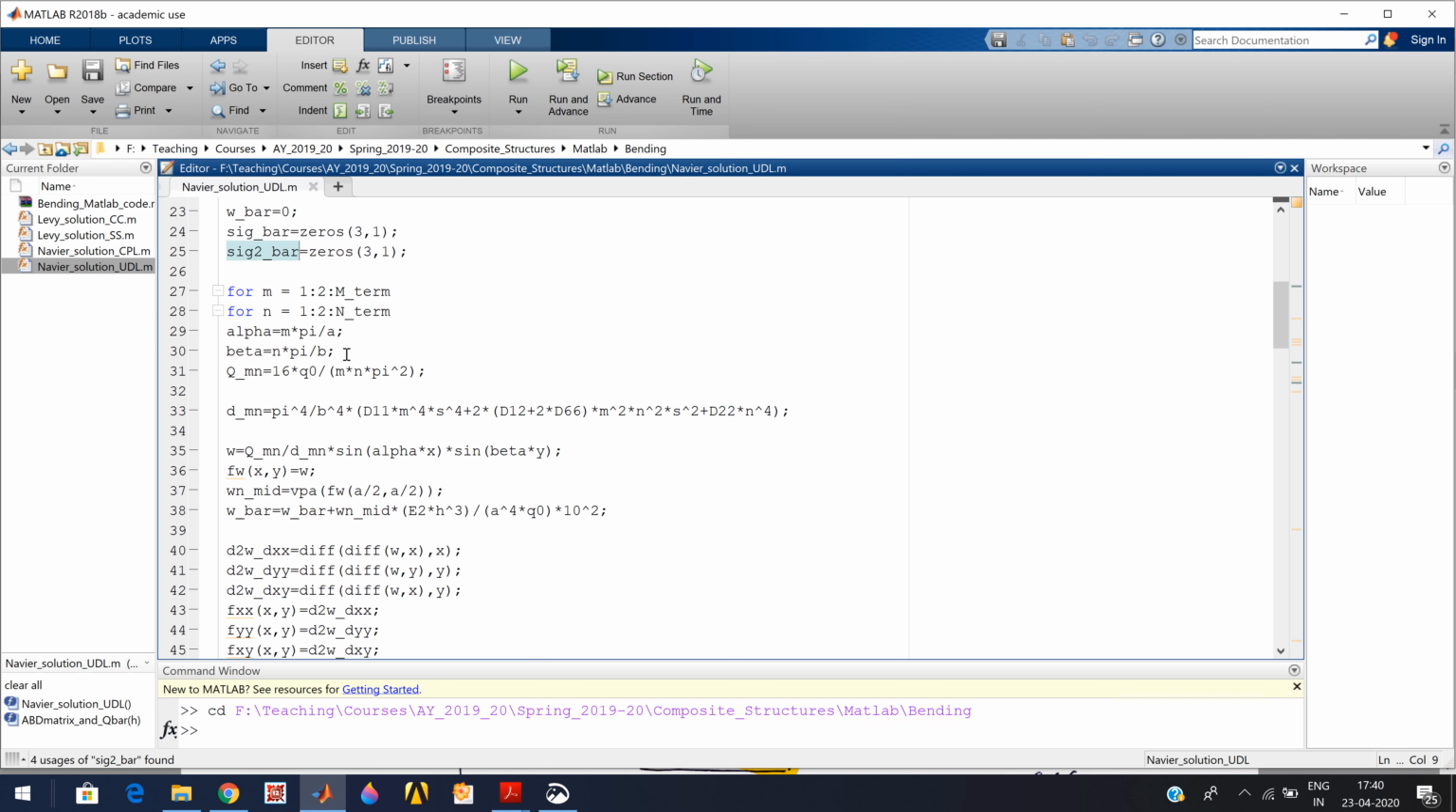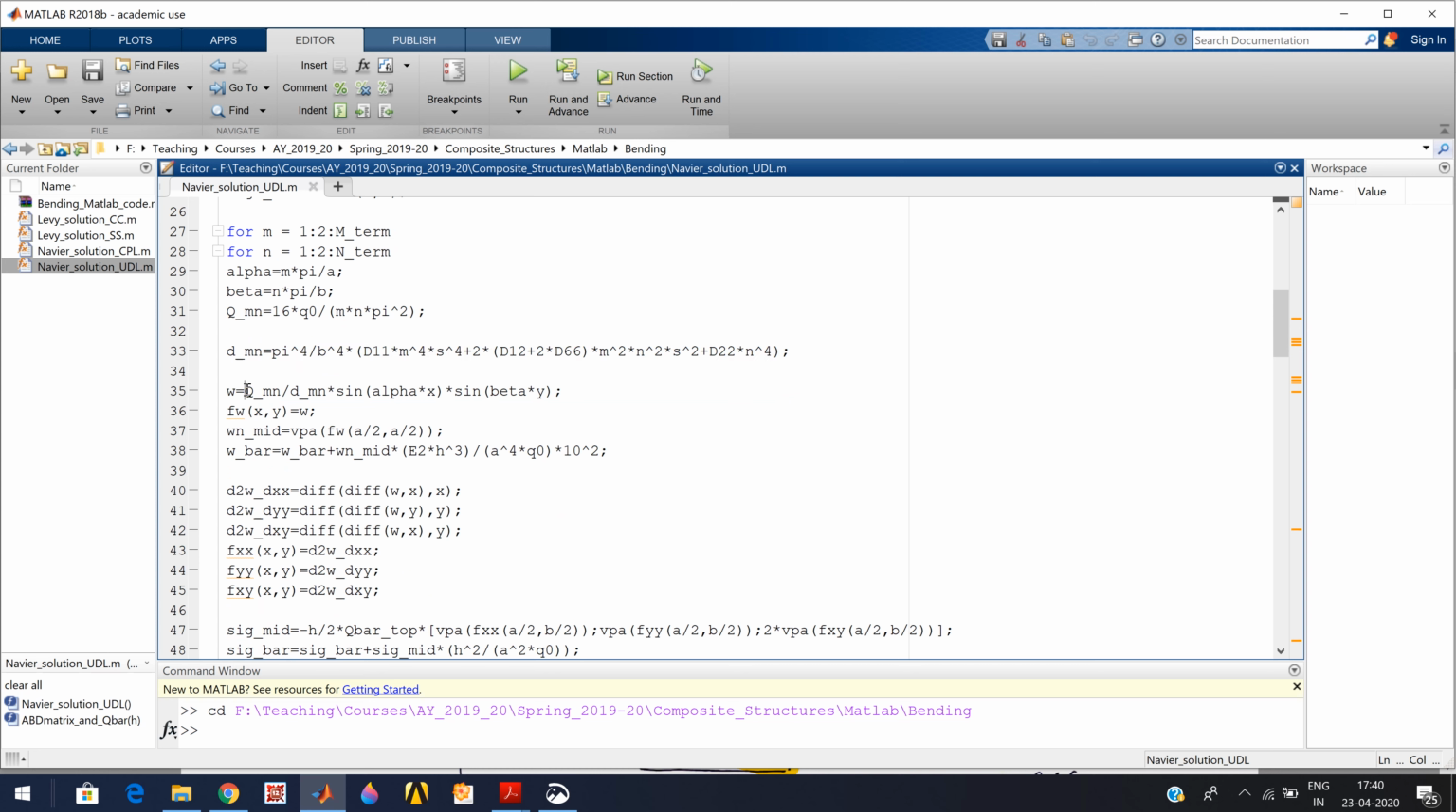Okay. And then odd terms are taken here, leaving the even terms, and then alpha, beta, qmn. This is udl, qmn is defined like this. Then dmn is defined like this. Then wmn is defined in this way. And then function fw is defined here because this is a symbolic function.